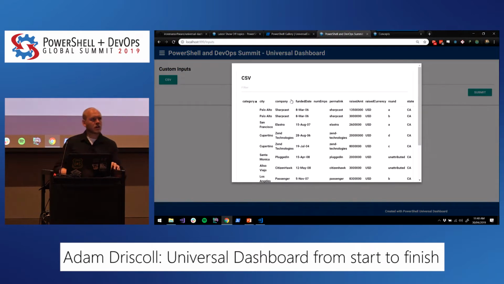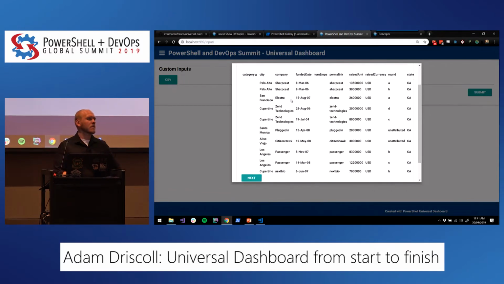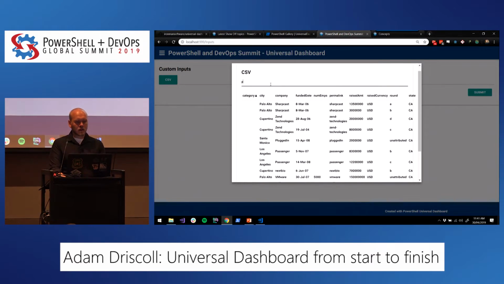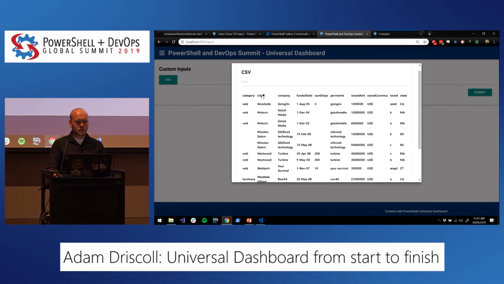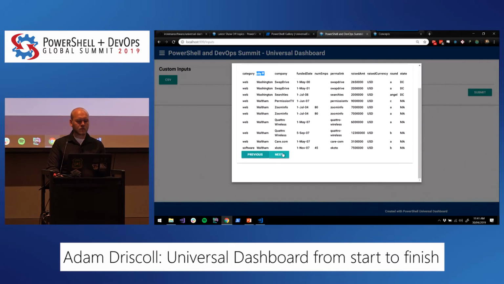So now it actually went up, it uploaded that file, it processed with convert from CSV, it created a bunch of objects, and then it used show UD modal to pop up this modal with the grid inside it. So this is just the CSV data, more or less displayed in grid format. Some things with the grid, like I said, you can search it, you can sort on things, and then you can also page through stuff.